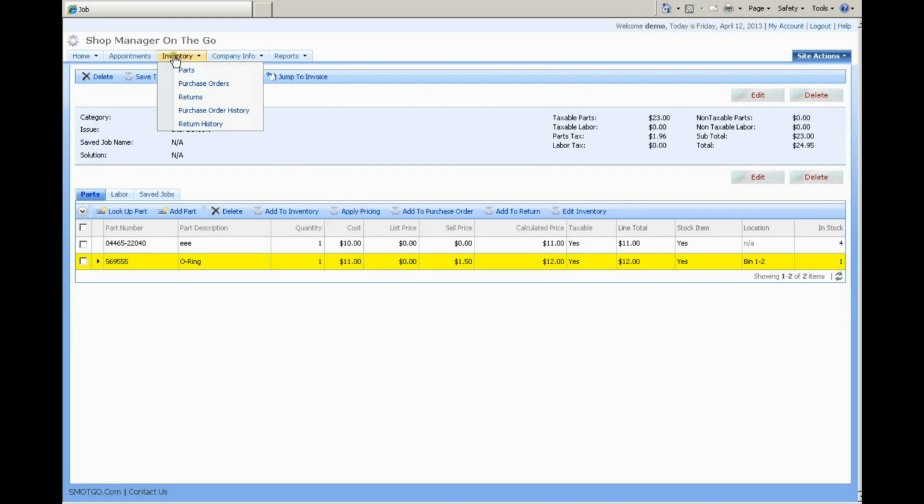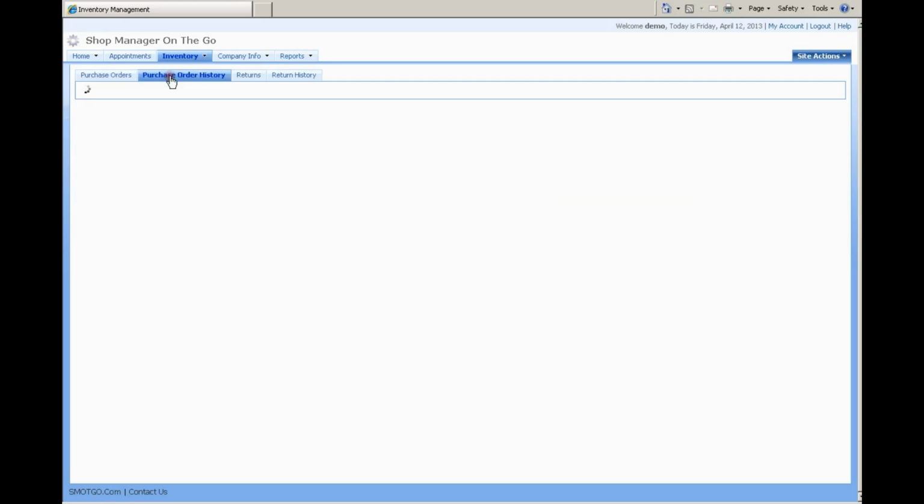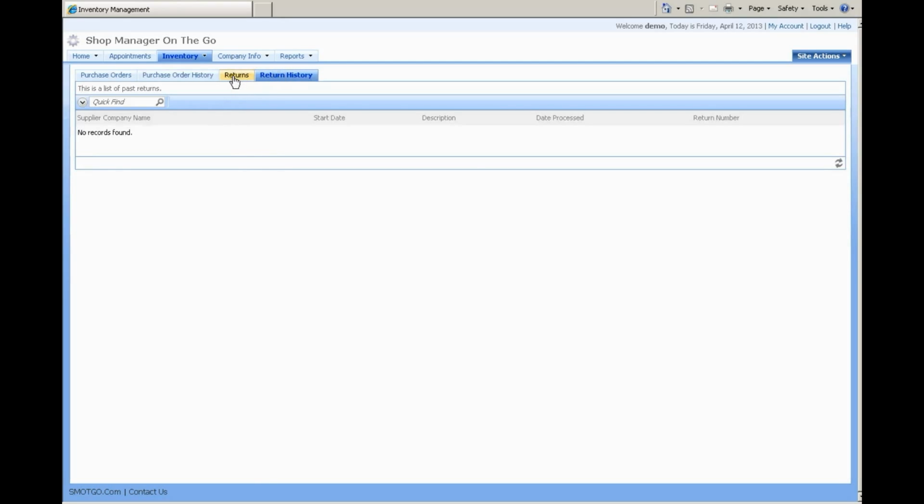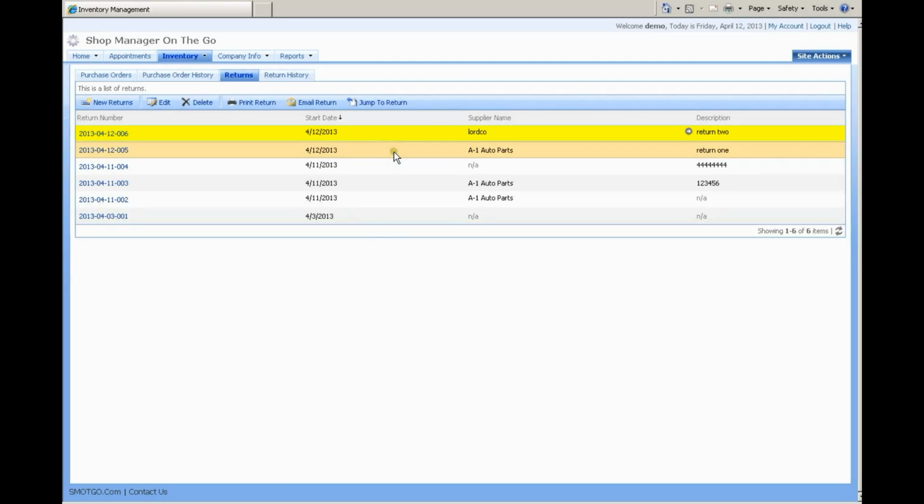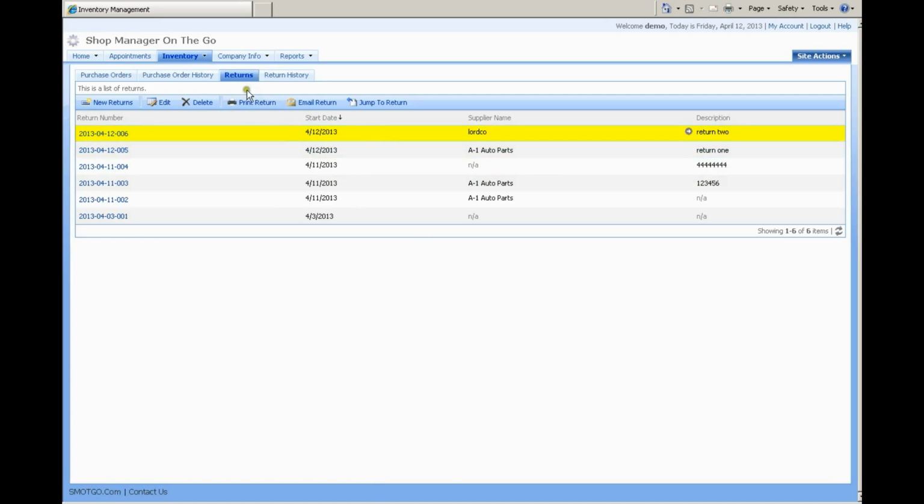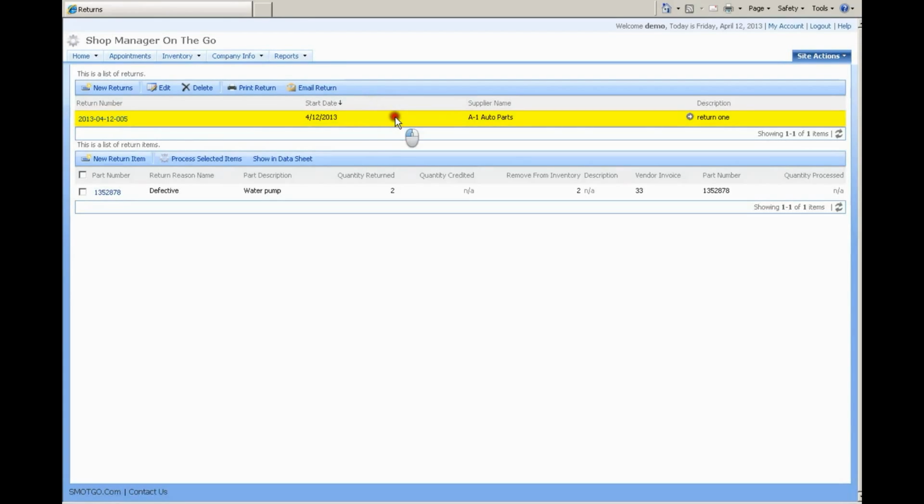So let's go over here to the inventory page. And you'll see a list of all our purchase orders, our purchase order history, our returns, and our return history. So let's go here to returns. Let's start with return 1. And from here, we'll jump over to that return 1. See, it's already selected for us. You see it has the 2 water pumps on there.